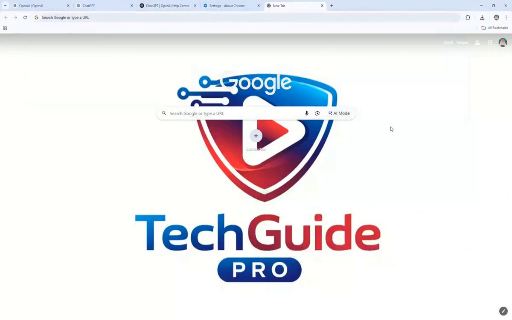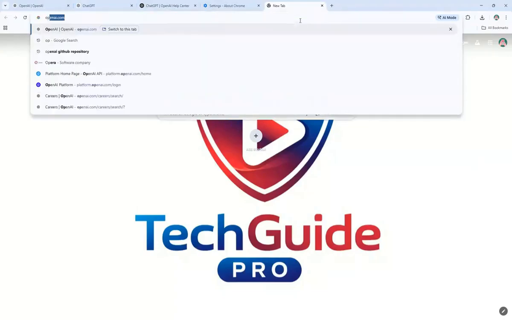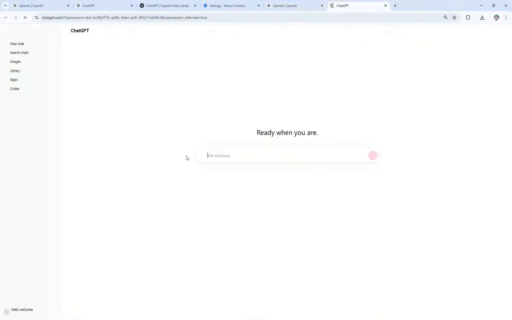First, open your web browser and go to chat.openai.com. This is where you'll interact with ChatGPT. If you don't have an account yet, you need to sign up by clicking on the Sign Up button, which is usually at the top right corner of the web page. Follow the instructions to create your account, using your email address and setting a password.